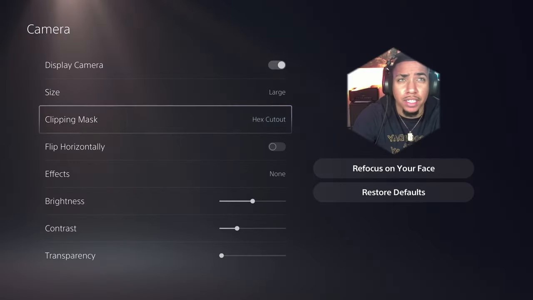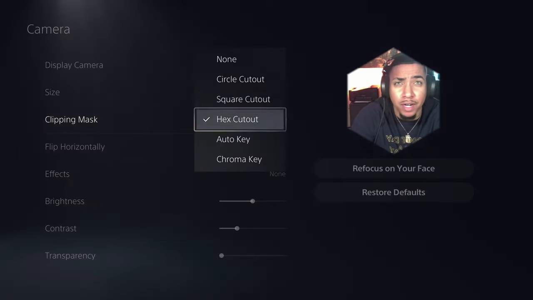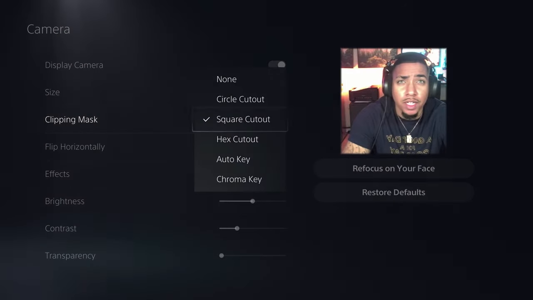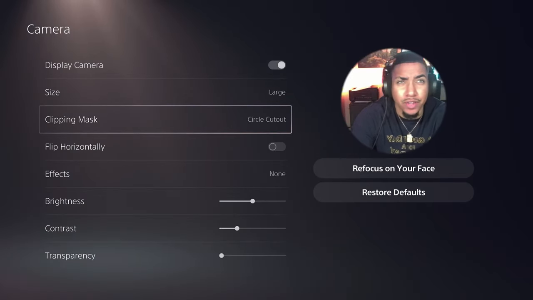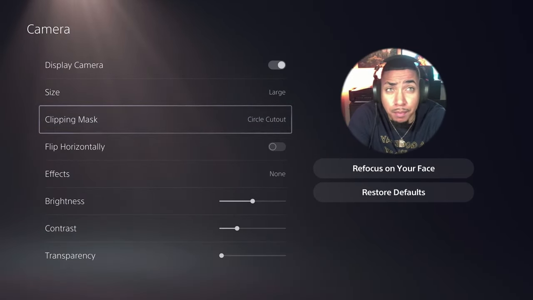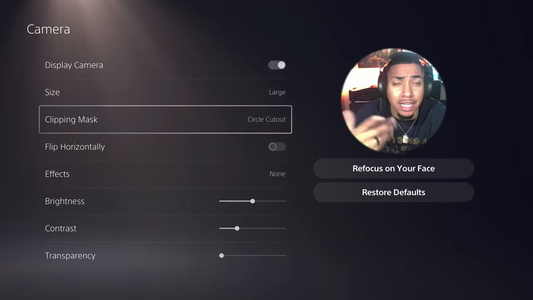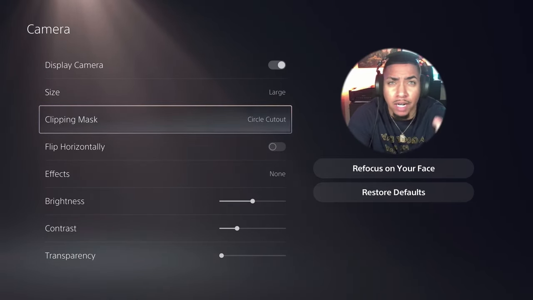You also have the ability to do a hex cutout, which allows you to also crop out some of the background. You can do a square cutout. You can do a circle cutout. So again, you can adjust the camera and get into a position where it's like, okay, cool, my background's taken out. I love the fact that you're able to adjust that.